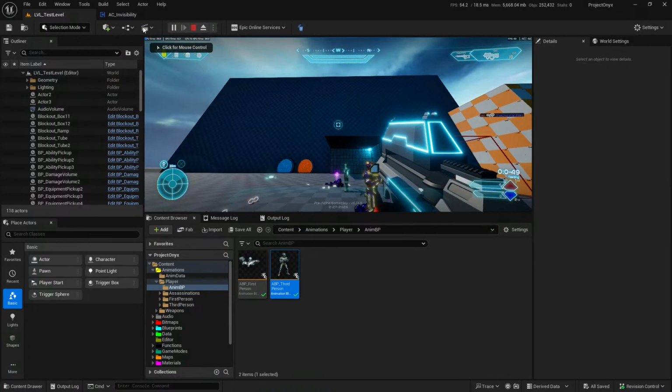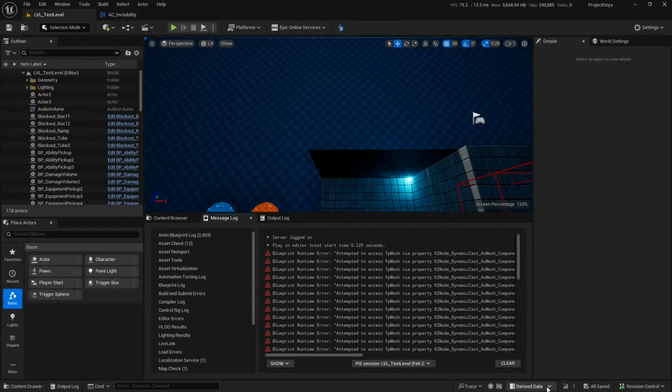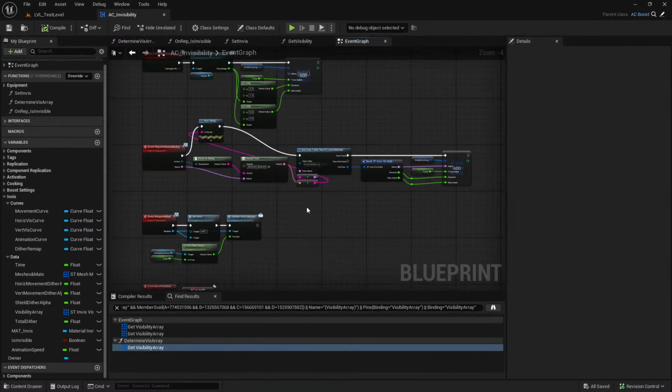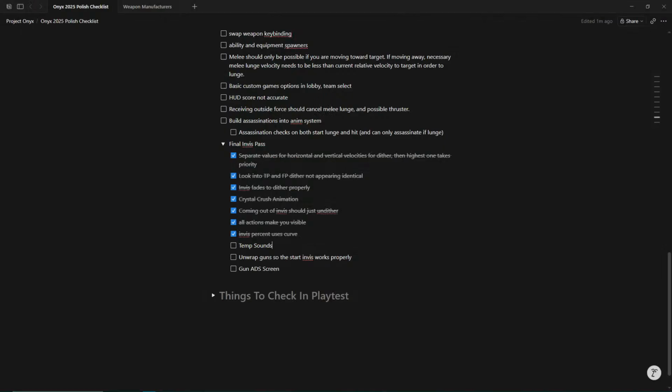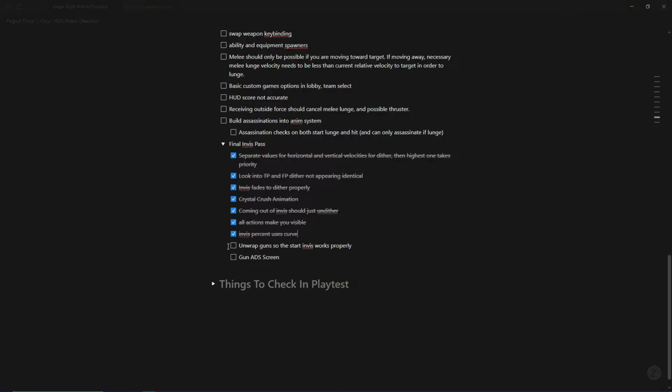I'll probably do another pass on Invis at some point, but I think for the most part we did everything that I wanted to do. Temp sounds, I'm not even gonna do that just because my sound designer is working on sounds for both the shield boost and the invis. So we're kind of throwing stuff around and doing stuff for that. So I'm not really worried about adding the temp sounds for now. So I'm just gonna take that off the list.